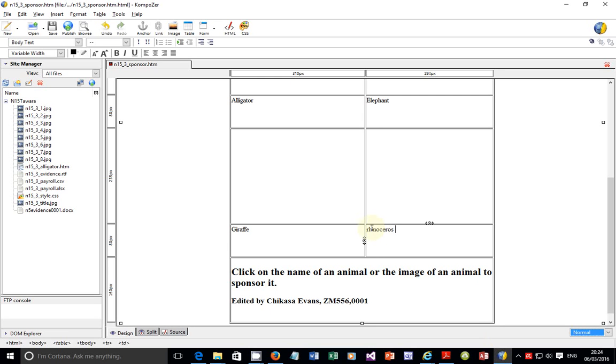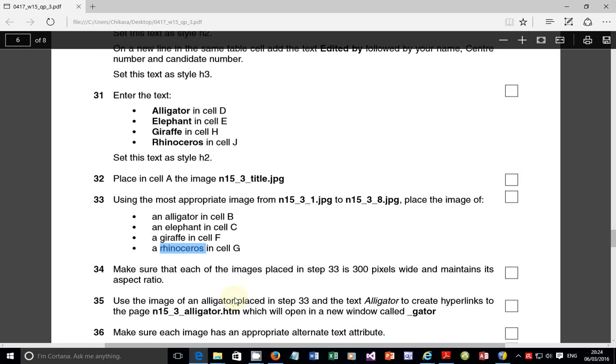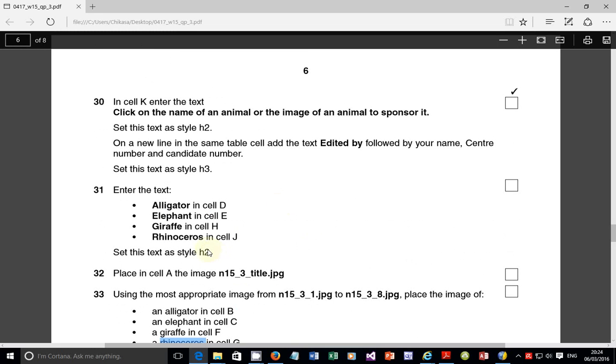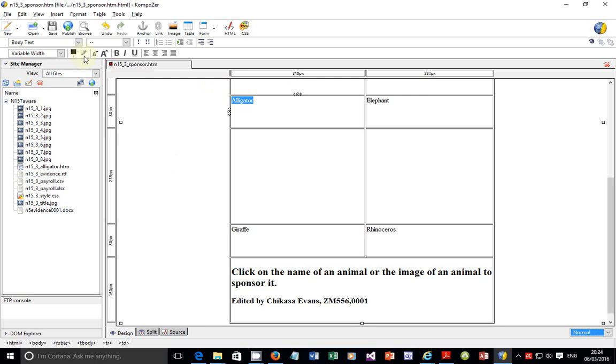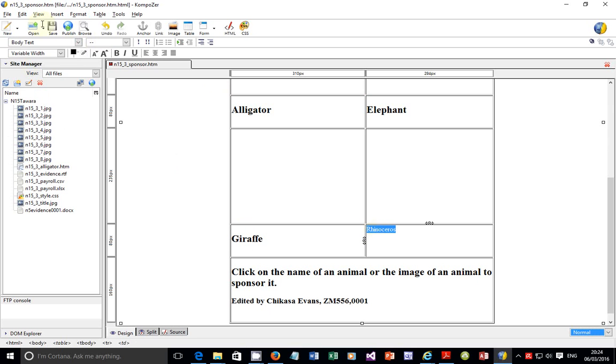Yeah, so just wanted to make sure that the spelling is correct. Right, so we're told to format these as header. Let's just verify header style 2. So let's go highlight alligator and check heading 2, elephant heading 2, giraffe heading 2 as well, and rhinoceros make it heading 2 as well.